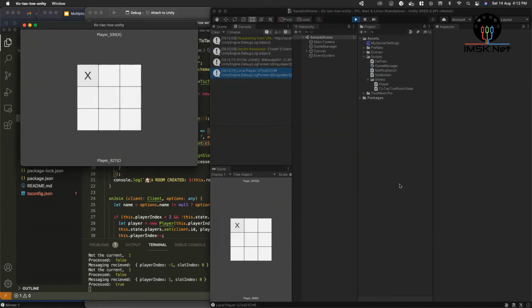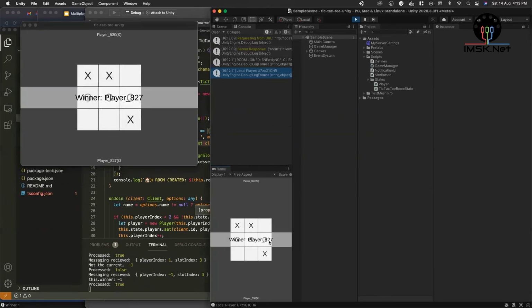Here, this guy's turn, so I press X and process this. Oh man, okay. And X automatically reflects here. All right, so this is my turn now. 0. This guy's turn. 0. Sorry, this guy's turn. Player 8-1. So 8-1 is the winner, and the winner is announced here as well because I'm 530, right?